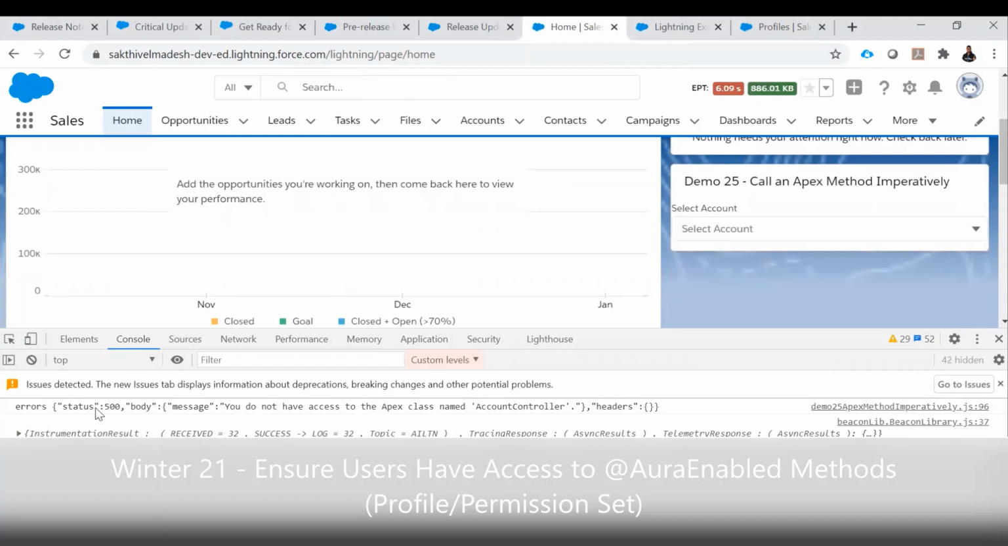If you noticed, we are getting the details about the error information from the message section. It's displayed the proper error information: you do not have access to the Apex class named AccountController. As I mentioned, as part of the Winter '21 critical updates, we need to ensure from the profile level that we enable the Apex class containing the @AuraEnabled Apex class method.